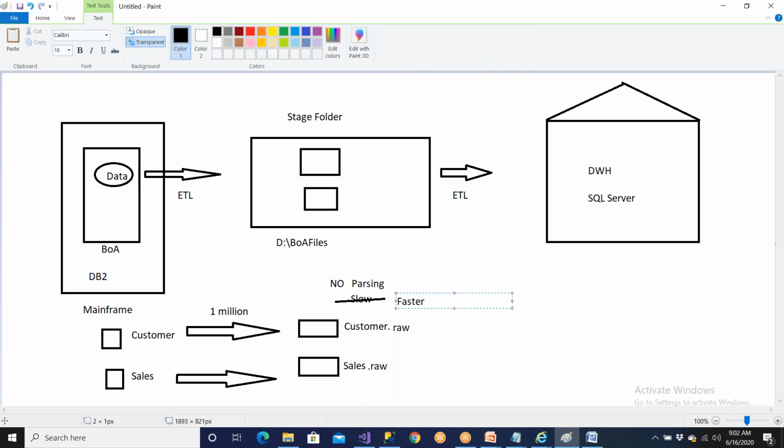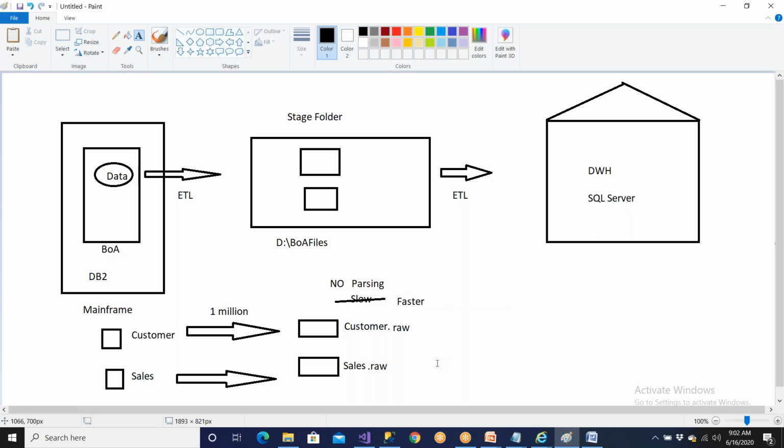Okay. What is the advantage of a raw file? A raw file is completely driverless. No driver is needed. That is the first thing. Second thing is that parsing is not going to be happening. Whatever data you want to store, you store it. I don't want to validate. I don't want to check anything.